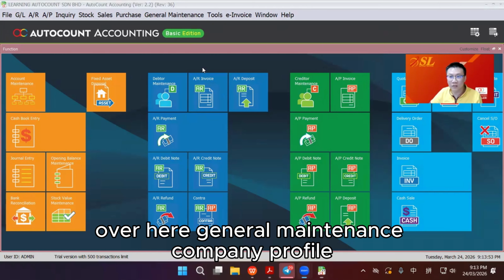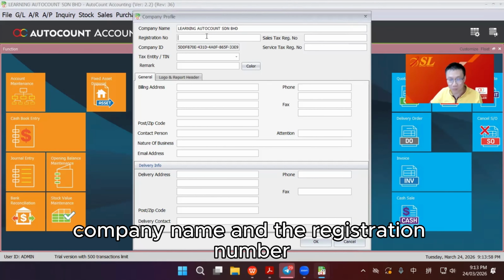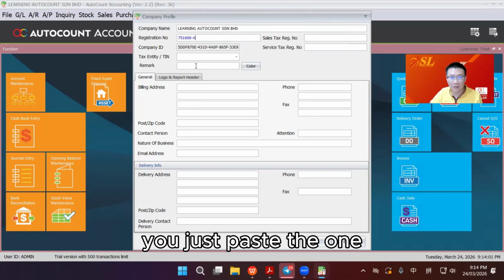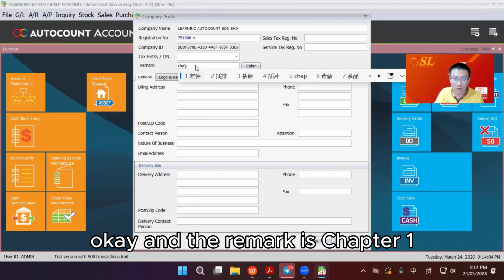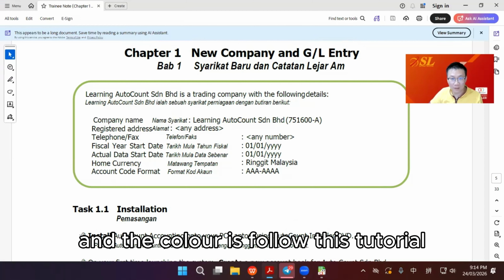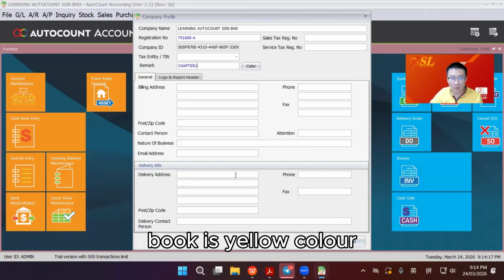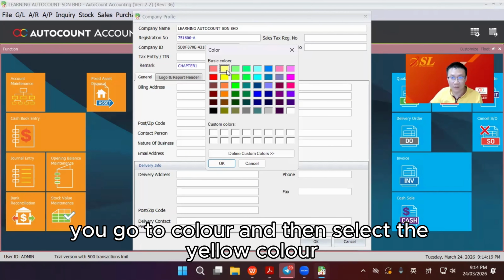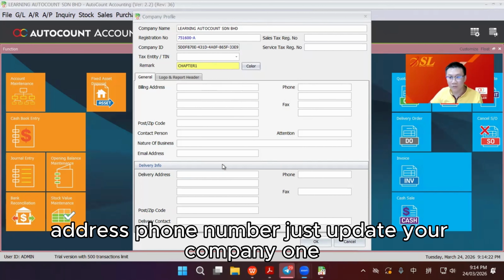System over here, general maintenance, company profile, company name, and the registration number. You just paste the one, okay, and the remark is chapter 1, and the color follows this tutorial book, which is yellow. You go to color and then select the yellow color. Address, phone number, just update your company one.